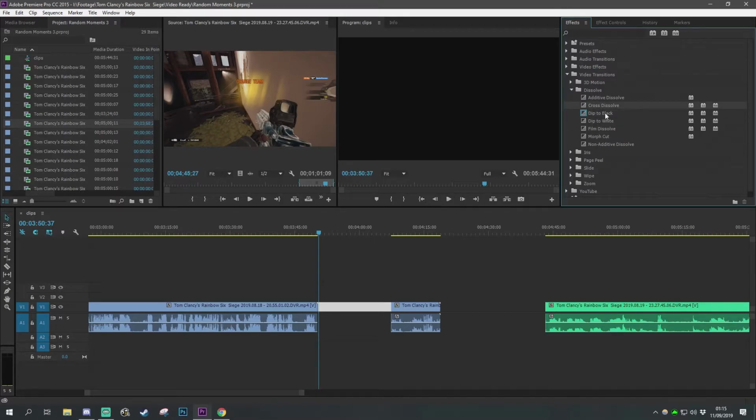These are the only ones you really want to be using, to be fair. And Dip to Black will be your best friend for the majority of transitions. So what I would do is I would right click that and click Select as default transition.